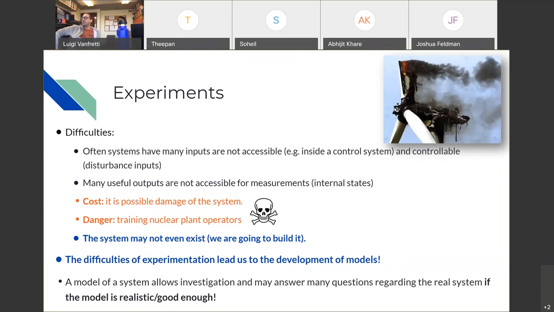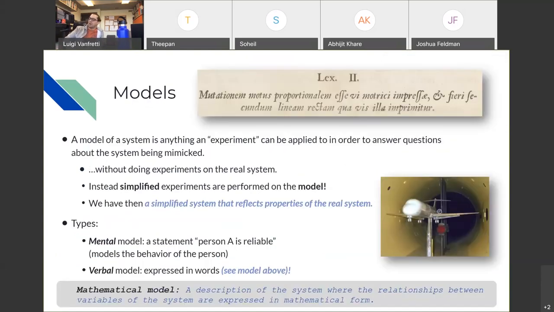So, a model of the system will allow us to investigate these kinds of questions only if the model is realistic enough. What is a model then? Does anybody want to guess what it says here?